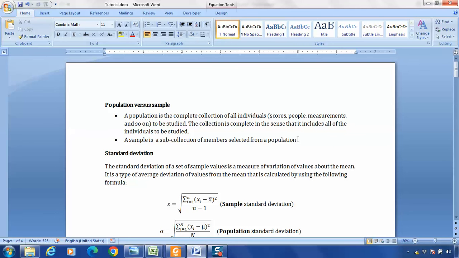So as the definition states, a sample is a small portion that you take from the population. If you have a university, for example, and you decide to select all the freshman students, all the freshman students represent a portion of the entire population of the university. So in that case, the freshmen will represent a sample, and all the university students will represent the entire population.